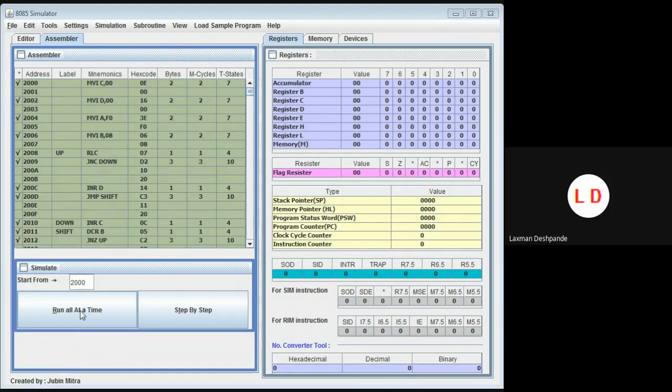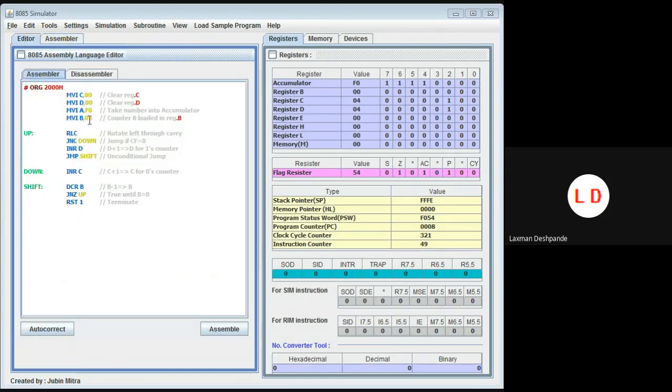So let us go for the option run all at once in the simulator window. We have already given the starting address. Now the program has been executed. If you check the result, C and D both have 4 and 4. It means the number of zeros in the given number is 4 and the number of ones is also 4. So let us go to the editor, make some changes in the data and run the program again. Let us say instead of F0, I'll go for F7. Now let us execute the program. I'll go for auto correction and then the assemble option.